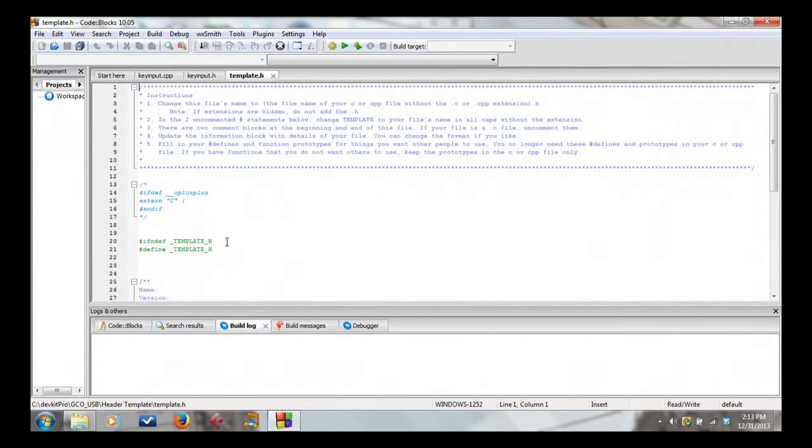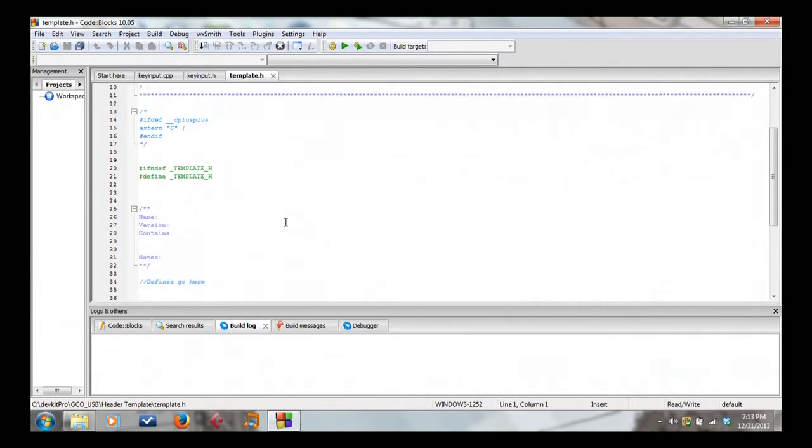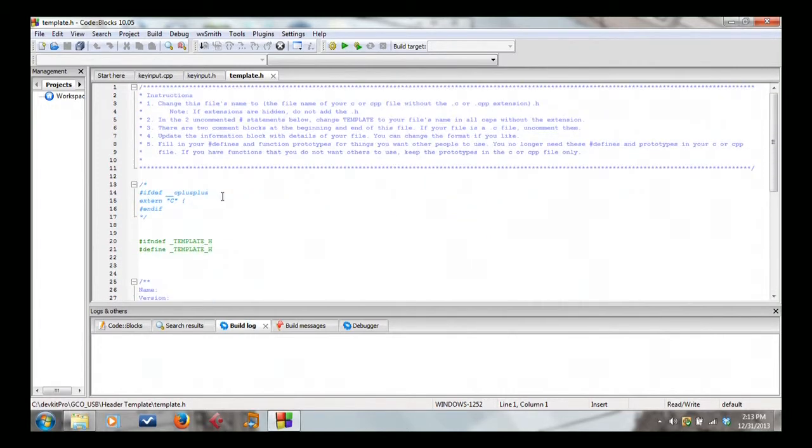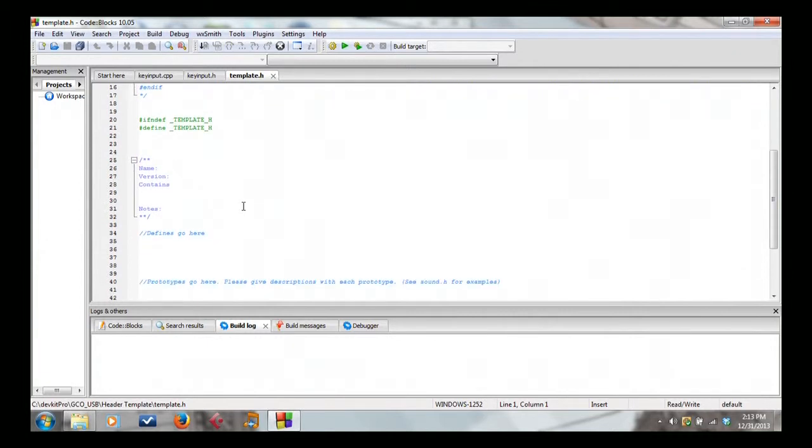So if you're working with both C and C++ code, it's important that you do this, otherwise you'll get some very strange errors. Just do it this way. I include this template just to make things a little bit easier in case you can't remember the order things should go, documenting.